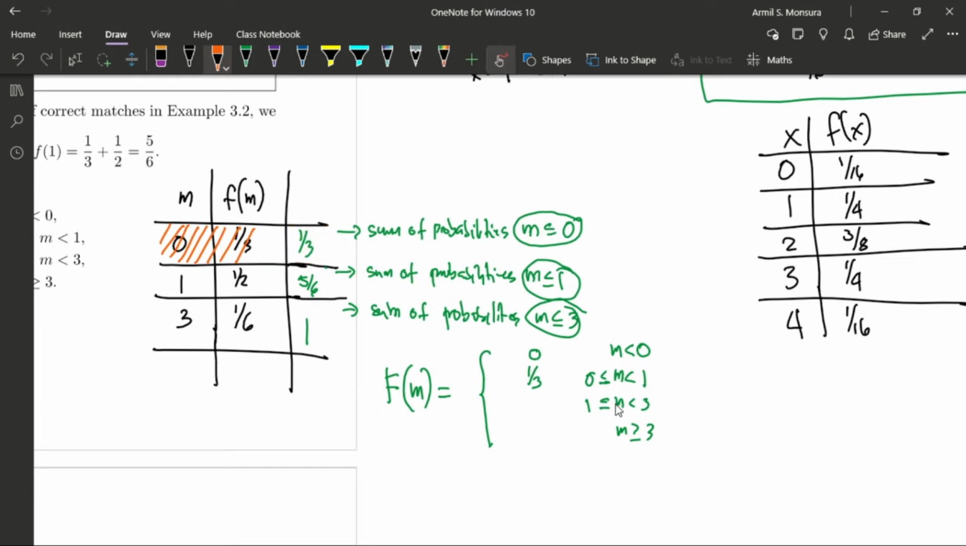The next is equal siya sa 1. But is less than 3. So the cumulative probability there is 5/6 already. So 5/6. While when m is greater than or equal to 3, when m is equal to 3 kasi, the cumulative probability is already 1. So kung mas mataas pa siya sa 3, then the more na magiging 1 pa siya lalo.